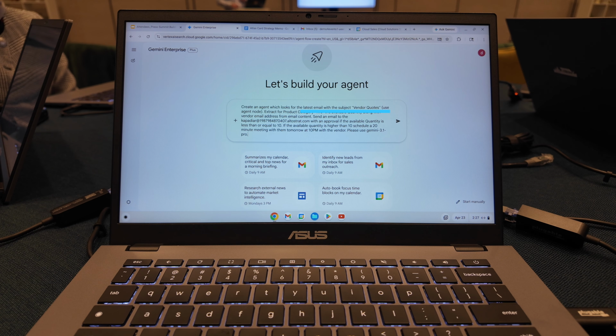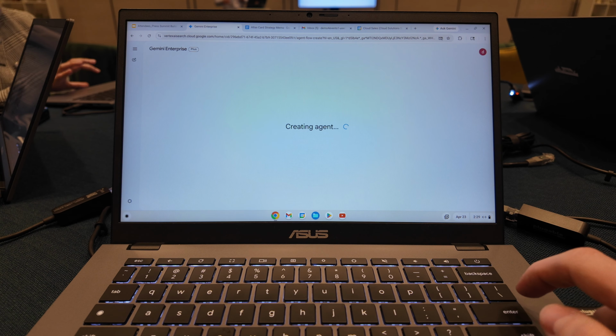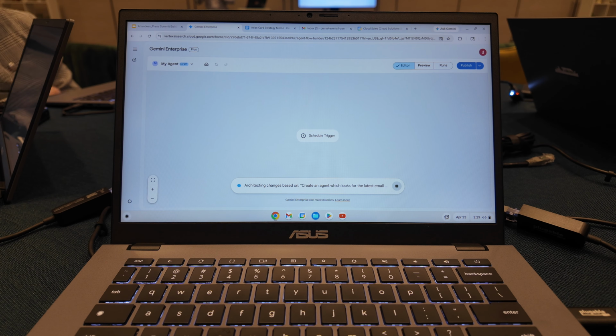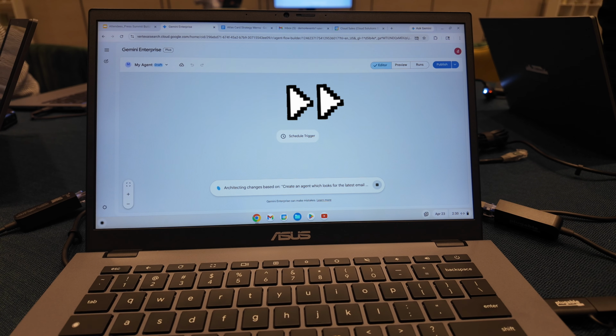In this case, the agent looks for a specific email in your inbox with the subject "vendor quotes," and it extracts the product category, tire, and the available quantity. And based on the quantity, it's going to do different things. So if the quantity is less than 10, it's going to send an email to that email address you see on the screen. And if it's over 10, it's going to schedule a 20-minute meeting with the vendor tomorrow at 10 p.m. And once you hit enter, it's going to take a few minutes to build that agent. I'm just going to fast forward very quickly so you don't have to wait for this like I did.